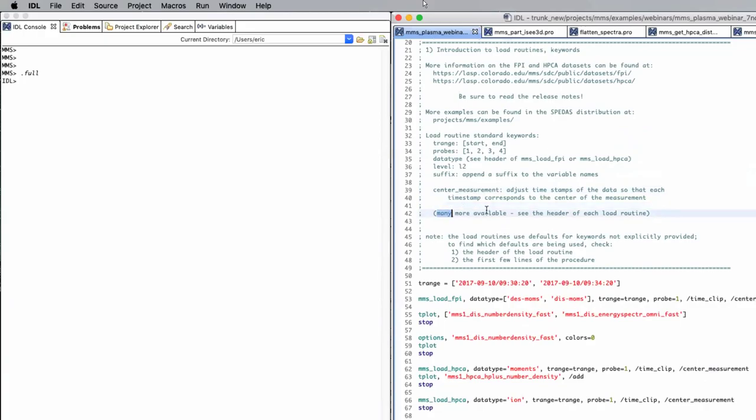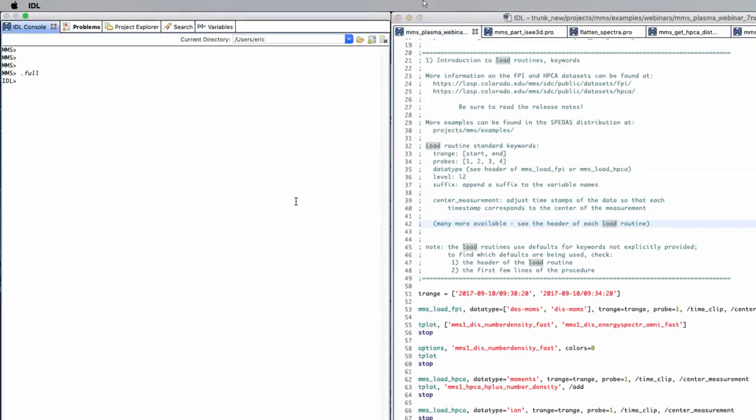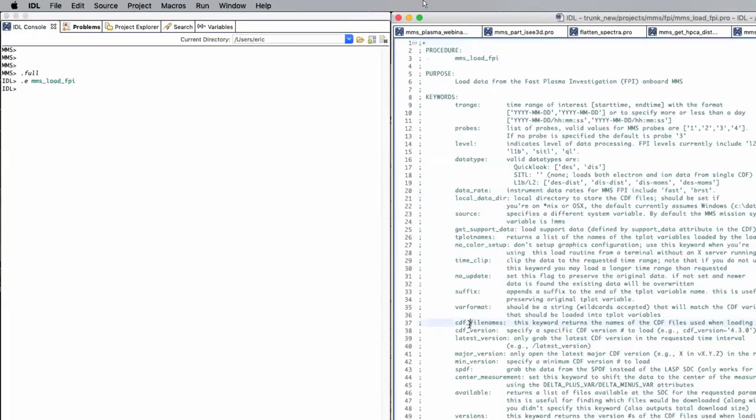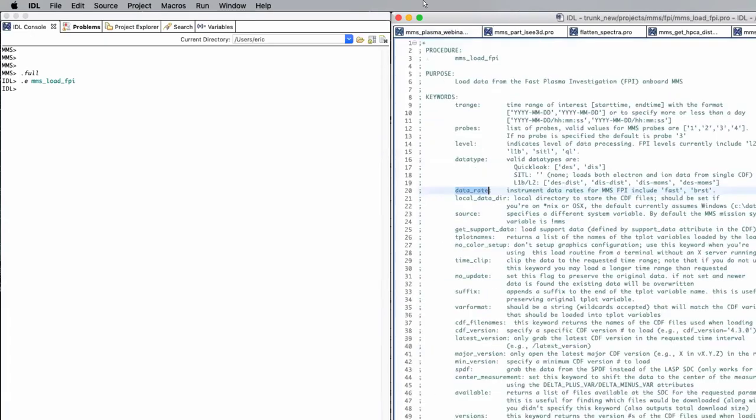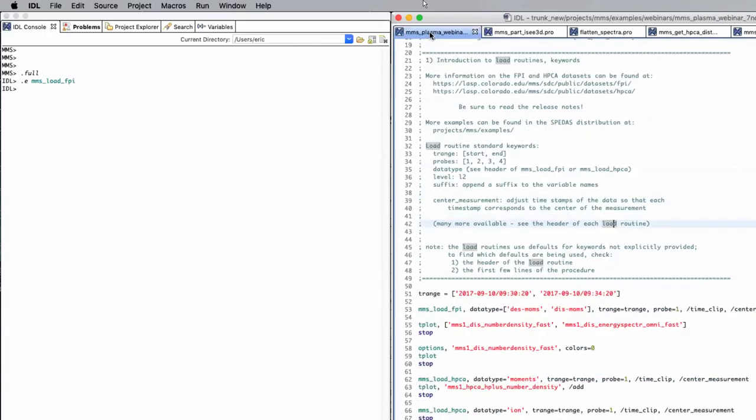And I should also note that there are many more keywords available in the load routines. Check the header if you want to dig in deeper. So just as an example, load FPI has keywords for saving the CDF file names, saving the CDF versions, returning only specific CDF versions, and downloading the data from SPDF instead of the default of the SDC. You could also change the data rate. So there's really good documentation of how to use the load routine and the various keywords available in the header.